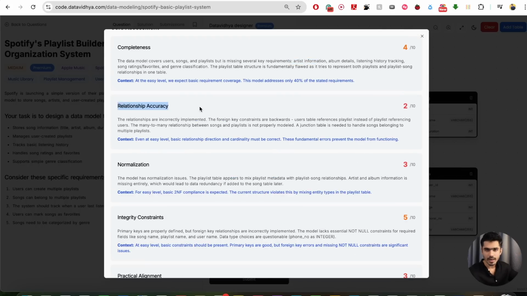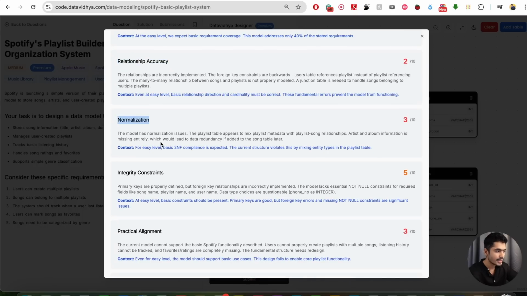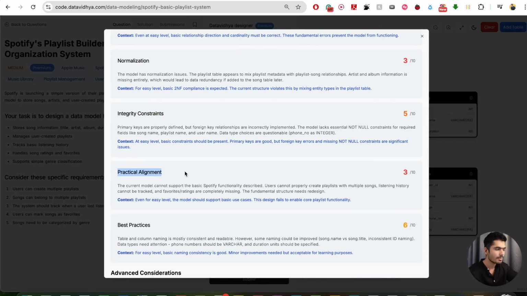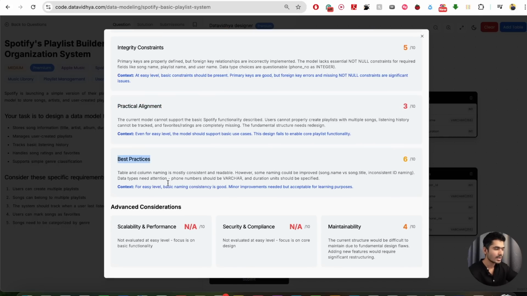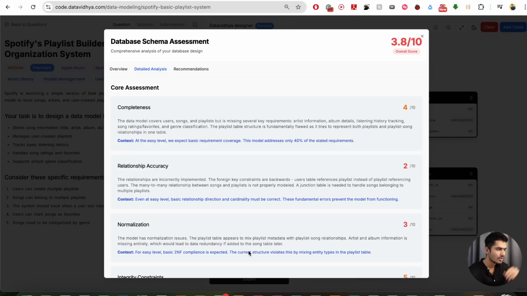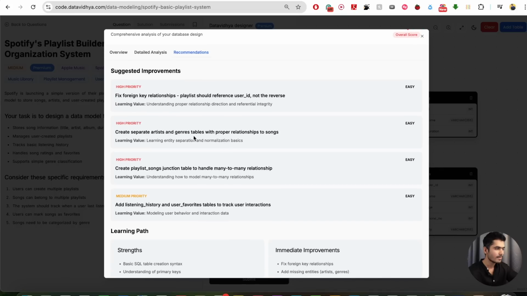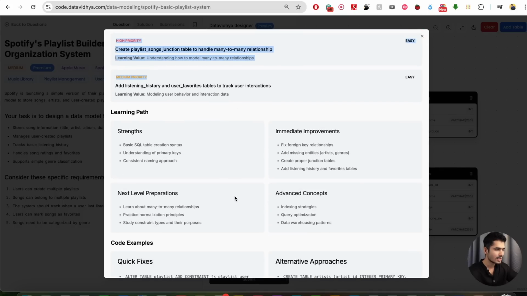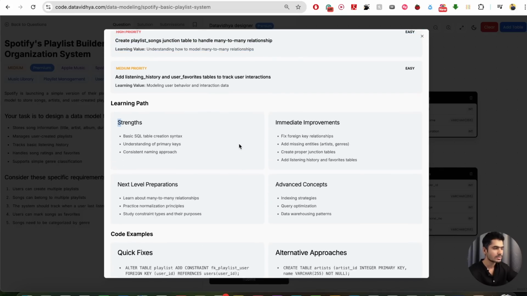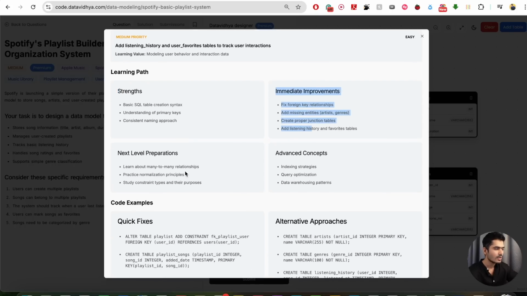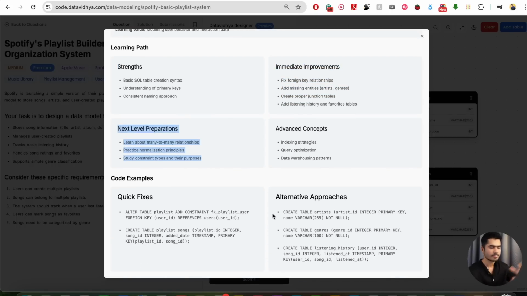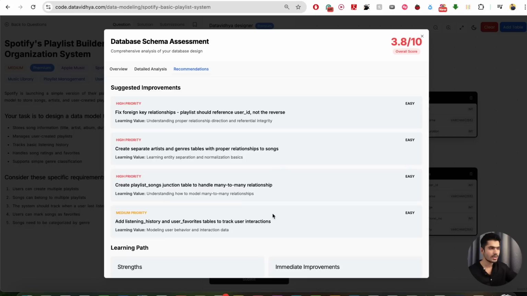It will also give you the relationship accuracy, how accurate your relationships are, normalization, integrity constraints, practical alignment, and best practices if you have followed them. Then advanced considerations depending on the question. This is an easy question, so it's fine, but if you go on to a more advanced question, it will give you the complexity. These are the suggested improvements: what the strengths are, what you can do to improve, and what you can do for the next preparation. Everything you need to understand where you lack will be given here.